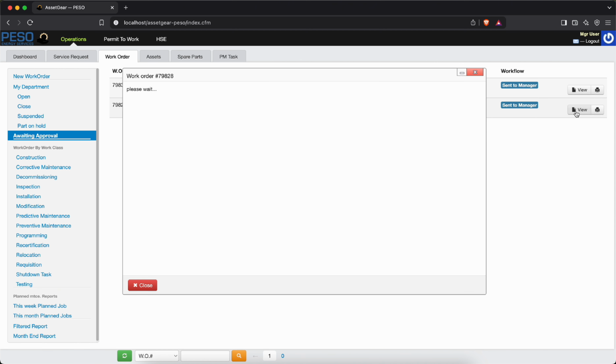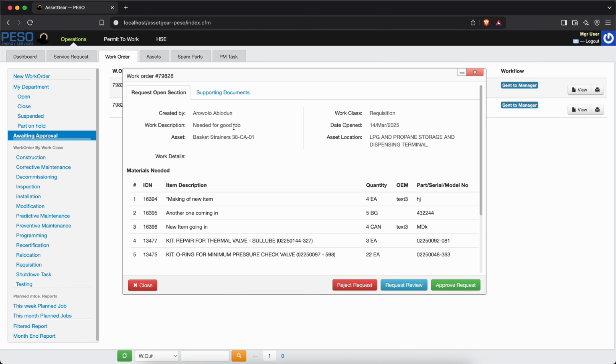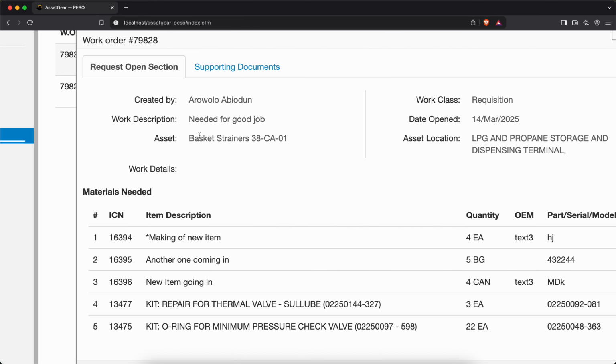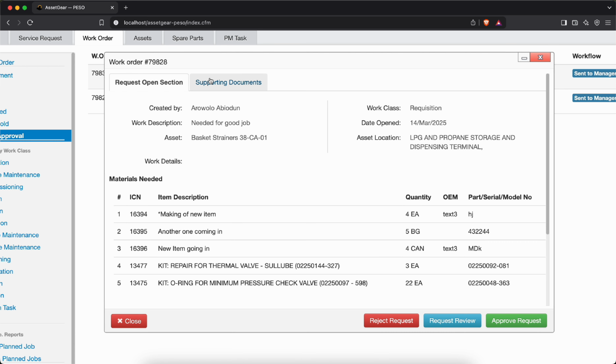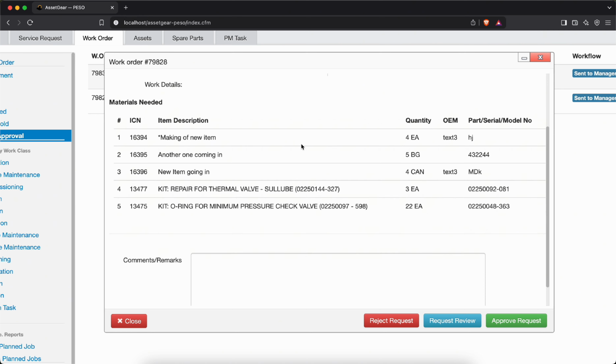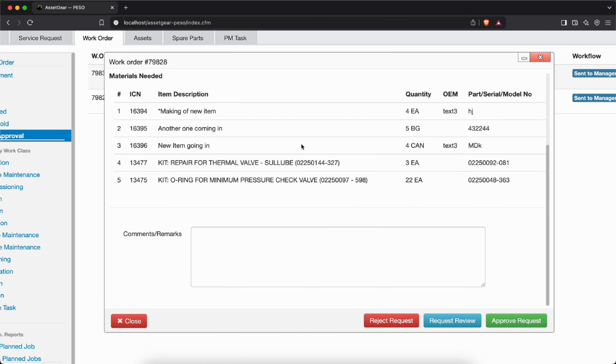When you click on view, you get this section that showcases all the items needed for a specific asset. You could also have access to the supporting documents if a document has been attached to it, and you have three tasks that you could perform when you get to this stage.